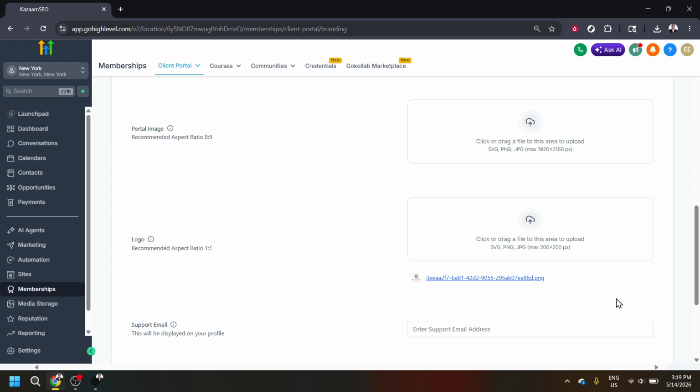That's it. With your logo and favicon updated, your GoHighLevel client portal now reflects your brand everywhere your clients interact.